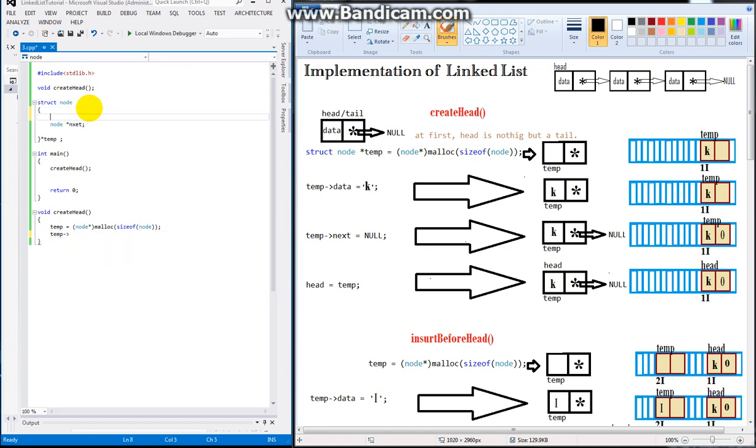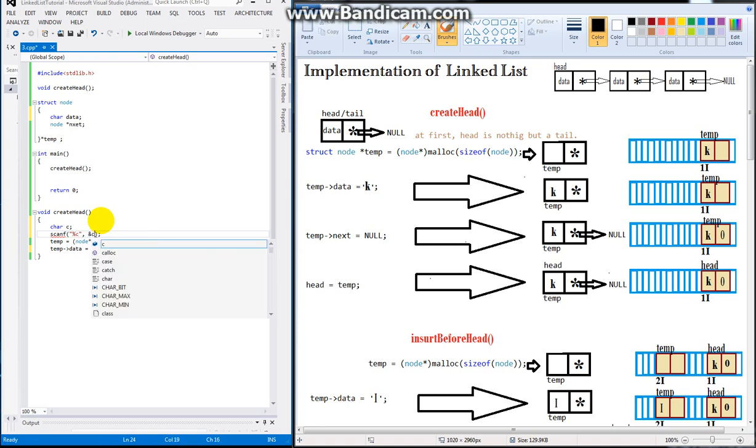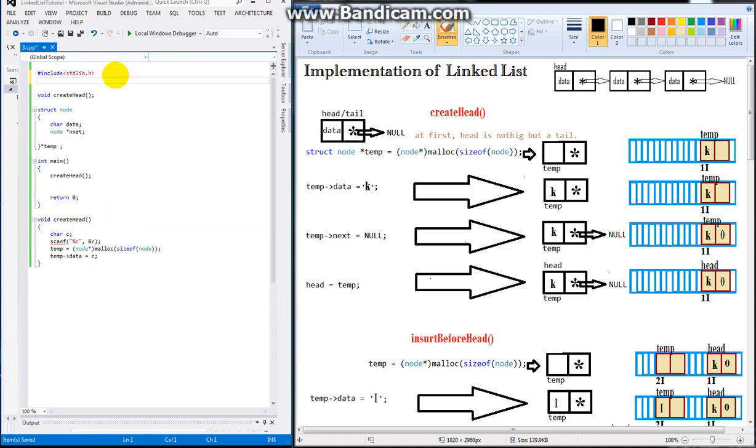Inside of the node I am going to keep a character, and I am going to take input of that character. Here you can see that scanf is undefined, so we have to include stdio.h.